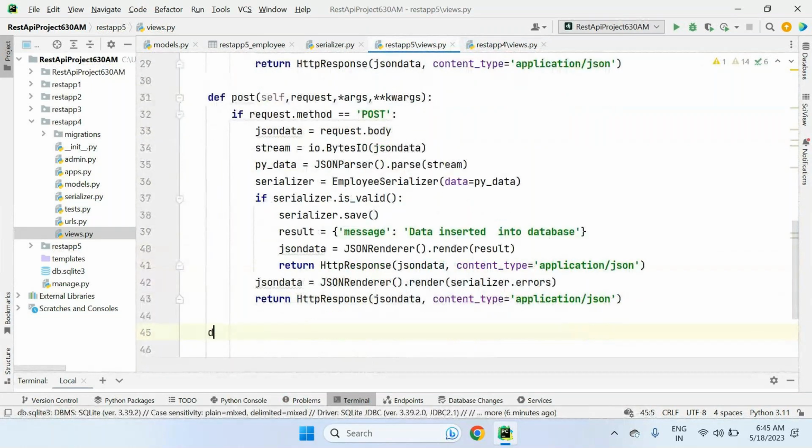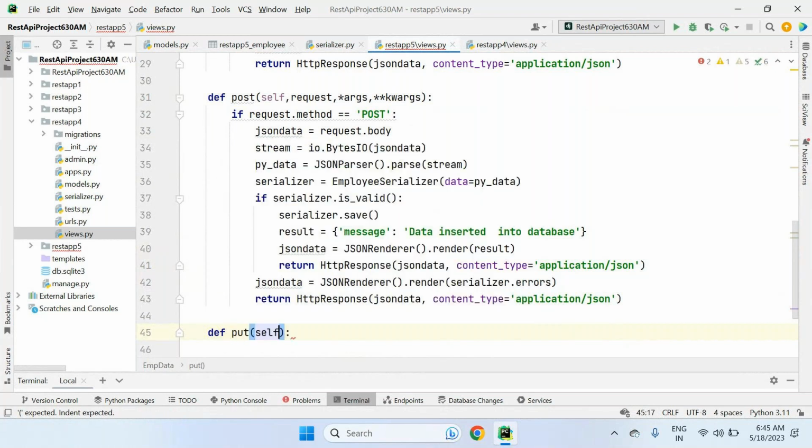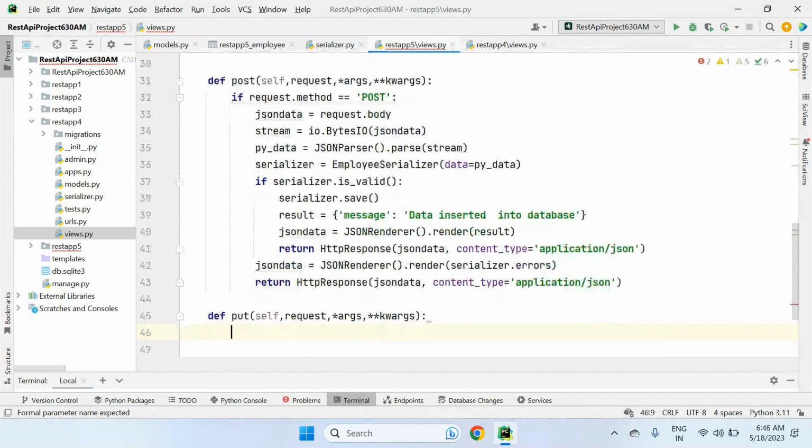Here I'm taking def post method. Okay, for the put method I'm taking def put method, self comma request, star args, star star kwargs. For the put method we already have code in REST app 4, so I'm going to take this put method code, copy this and paste it into REST app 5. So here I'm pasting it now.